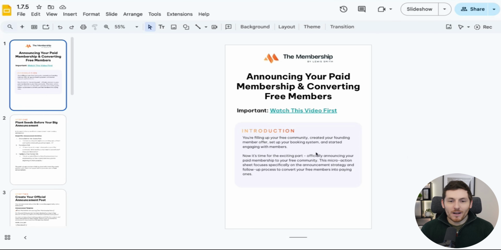What's this micro action sheet about? Well, you're filling up your free community. So that's an ongoing effort. You've created your founding member offer in the previous micro action sheets. We set up your booking system so people can now book calls with you, and you've started engaging with your members, which is great. We went through all of those steps in the previous sheets. Now it's time for the exciting part, officially announcing your paid membership to your free community. So this micro action sheet will focus specifically on the announcement strategy and the follow-up process to convert your free members into paying ones. So let's dive into it.